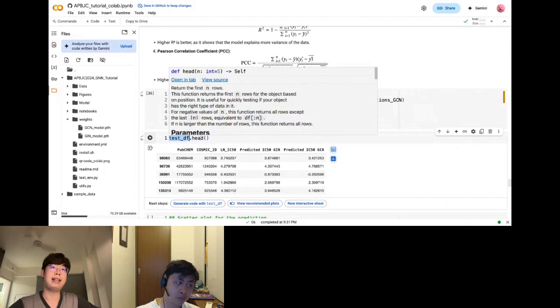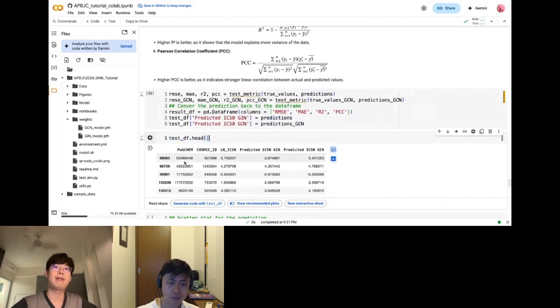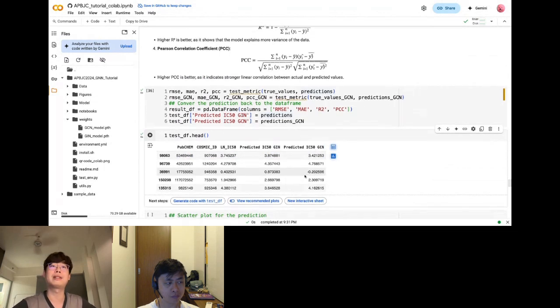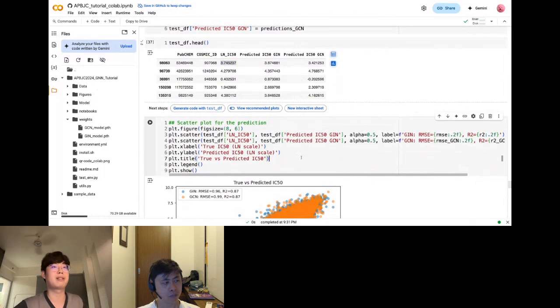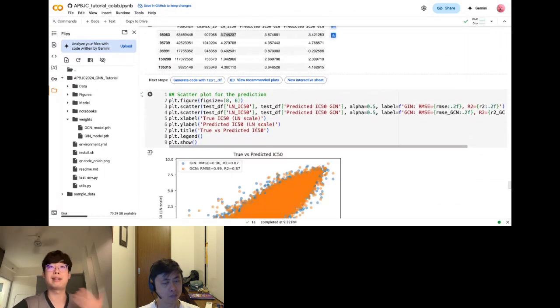So in this test DF, after we run the predictions, we can see the PubChem ID is for a drug, and this is the cell line identifier, and this is the original IC50 value, which is a drug response. And these two values are predicted from the model GIN or the model GCN. You can see from these few samples that the values are close enough to our original values. But to evaluate the model performance, we need to check the overall performance on all the testing data points.